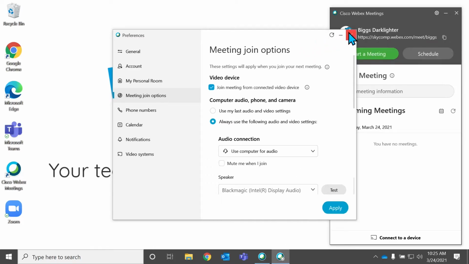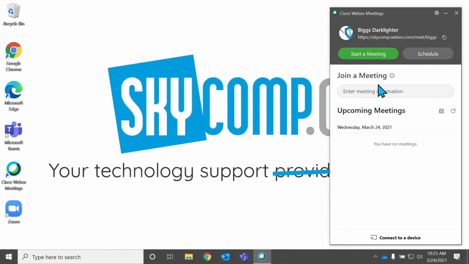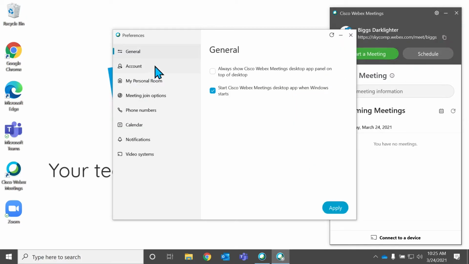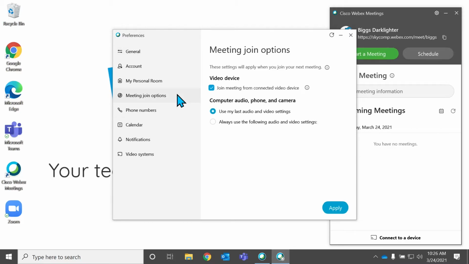So I actually had the settings open just there, but in Webex, it's a little bit different. There's a small little settings gear icon. You cannot click on your profile as an option to see any menus, but you can just click on the little settings icon, go to preferences, and then you have a whole bunch of options that pop up, but meeting join options is where you want to go.